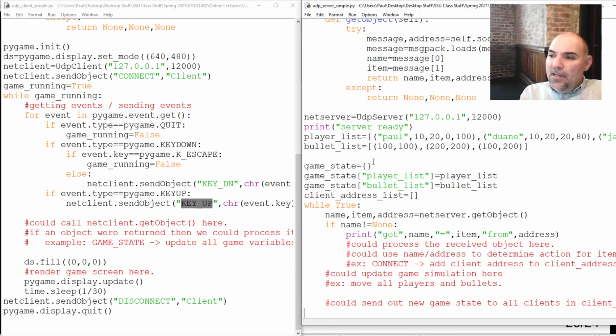But you'll notice that I can create this GameState dictionary. I can put the player list, I can put the bullet list in there, and we could actually then send that GameState down here. I'm not sending anything right now. I'm just doing a get object. And if the name is something other than None, then I print out the name and the item. Now we could take an action on that, but notice I kept this really as simple as possible down here. So let's go and run the server first.